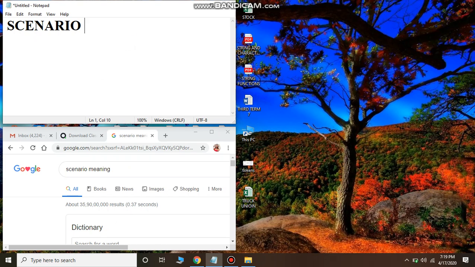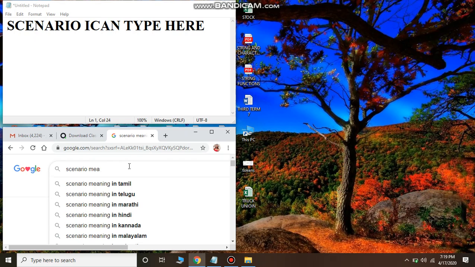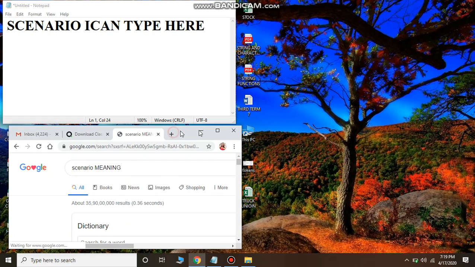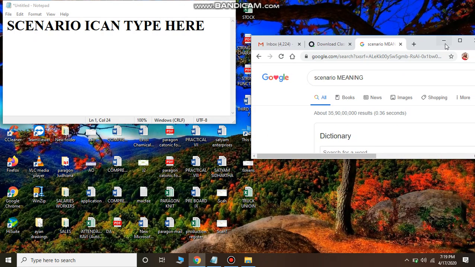So I can type here also and then I can look for the meaning here. So I am working on both the applications side by side, right? So this is how you work with multiple applications at the same time.